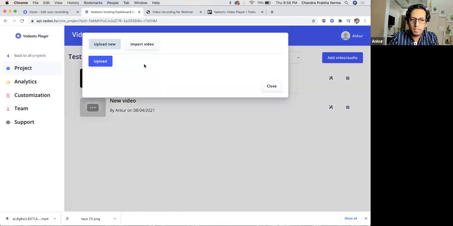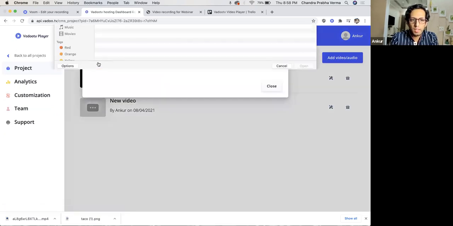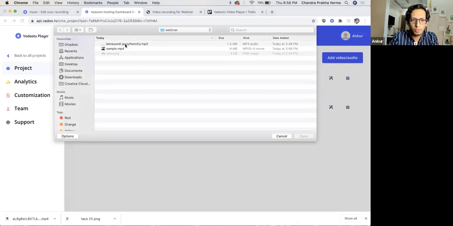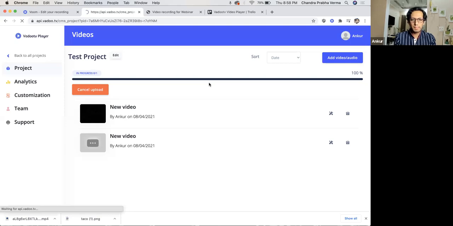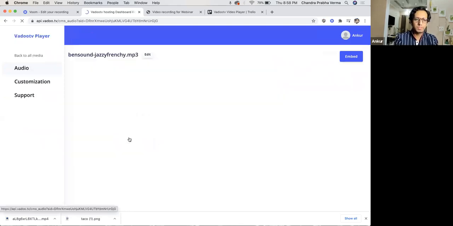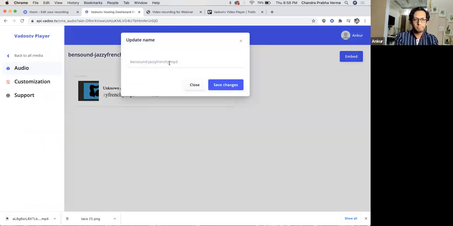I missed one part, which is uploading audio as well. I'll showcase that because a lot of people have interest in creating an audio player too. So it uploads a video and gives you a separate audio player, which you can customize and embed using an embed code. So this is the player created.